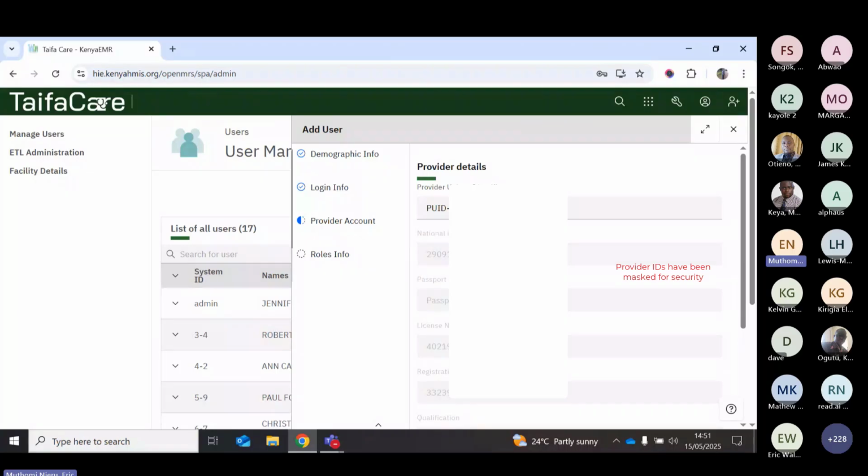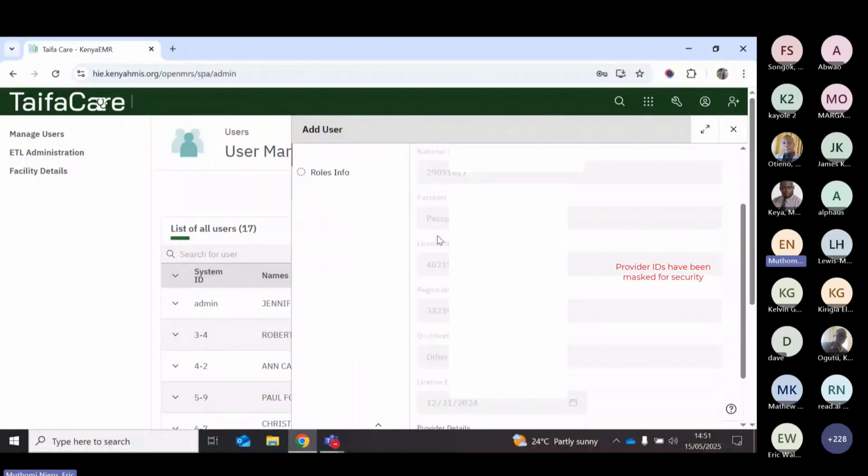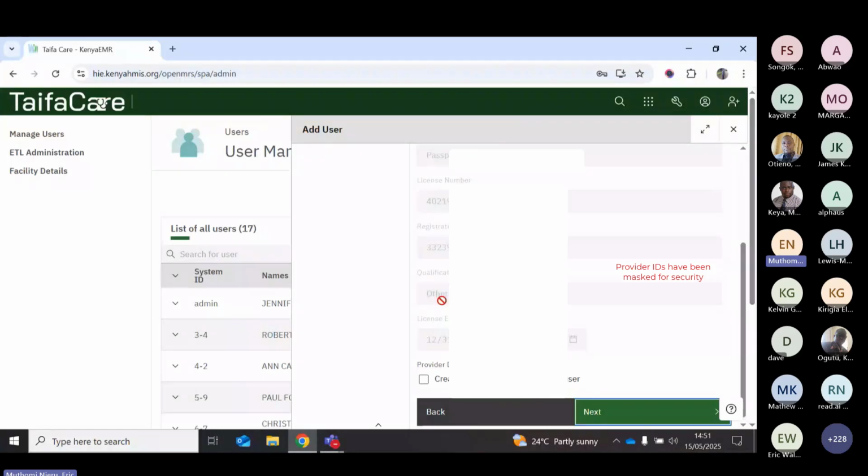The national ID number, license number, the registration number, you'll be able to see all that, and even the expiry date of that particular license. Then I need you to take note on this, the provider details. We need to check on this so that we can make our user a provider in this particular system. That means once we click on this, the user will now be able to offer services. Then you click on next.